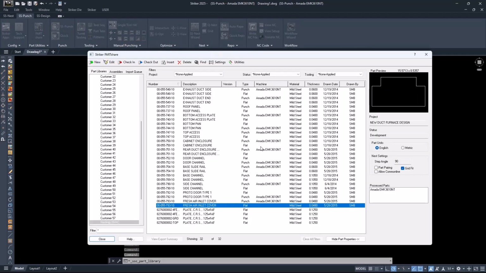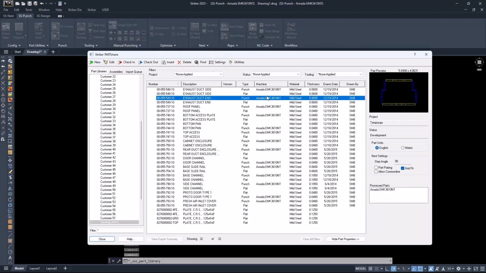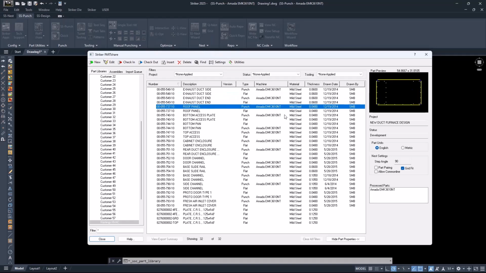And if I look in my part share library, I now see that I have a flat instance and a tooled instance of all of these parts out here. So I've got tooling consistency moving forward, and these parts are linked. The flat part and the tooled part are linked, so any changes that are pushed through, you are notified of that.